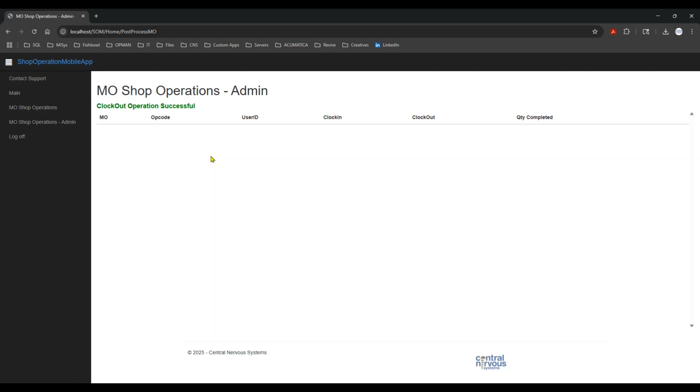Equally, I can actually say, I'm just going to complete his time and we'll enter his quantity later because maybe he didn't inform us of the quantity that he has completed. That is also possible. So that is the standard operation of the SOM app.